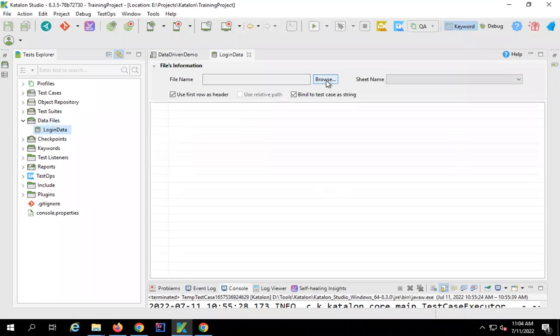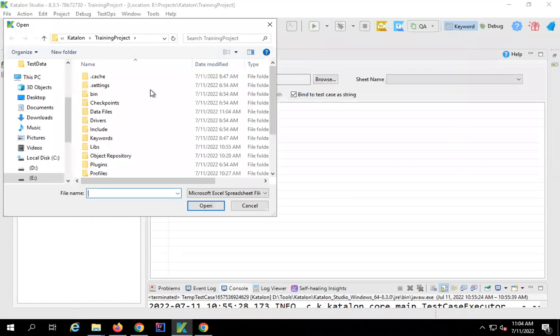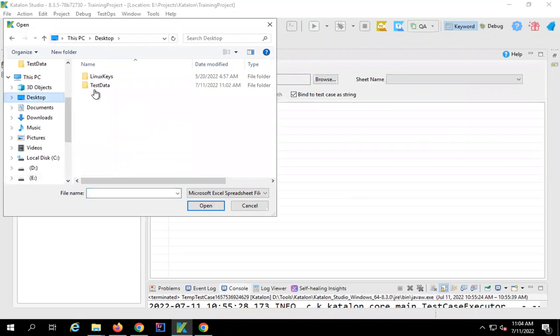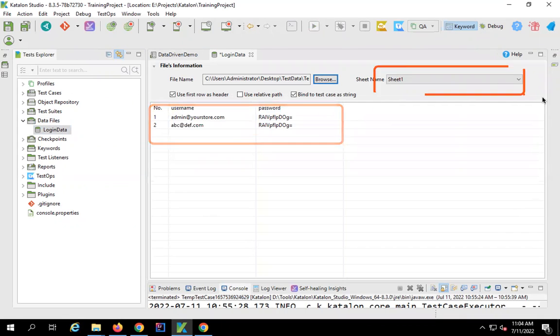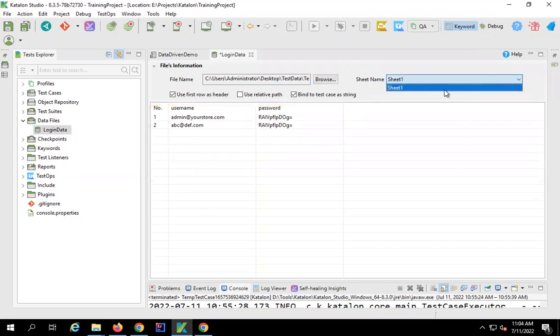And now I will have to browse the file. So I'll click on browse, and I have my file on my desktop, and this is the file. I will say open, and as you browse the file, all the data comes here. Also, you can see the sheet name. So whatever sheet names you have, you will come here. And if you have multiple sheets, all will be shown here. And you can also select the specific sheet you want to get data from.